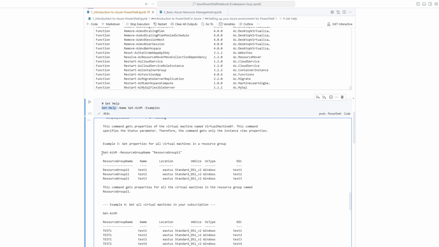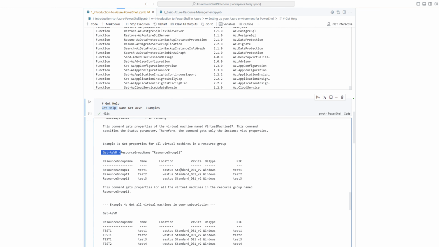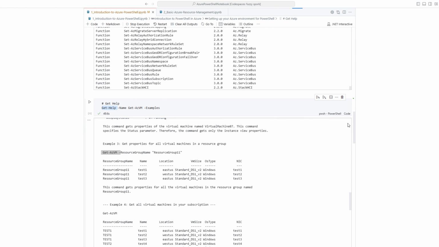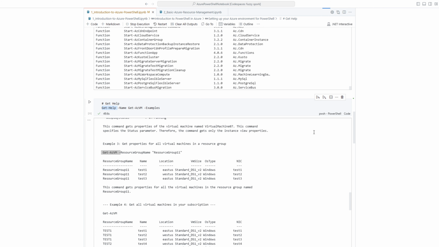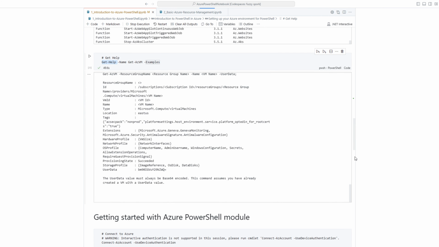And then, of course, you can Get-AzVM and then the resource group name, and that will give you a list of all the machines that are running. But the Get-Help commandlet is very good to have, very good to know.